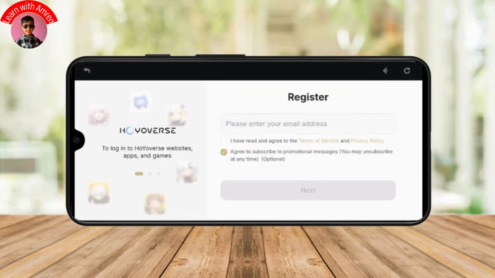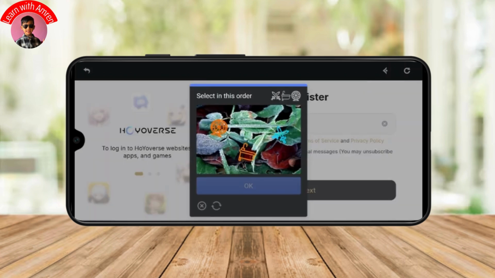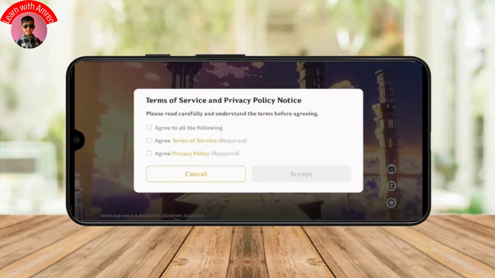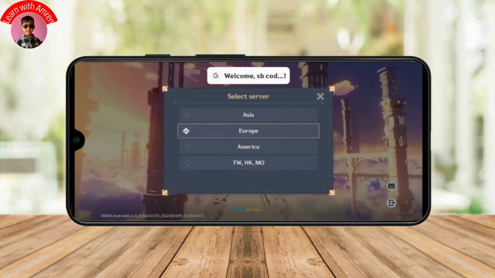Now once you're inside here, make sure to agree to the terms and policy and simply enter your email address, which you will be using to save the progress of this game. Once you enter it, it might provide you with a captcha, so just finish it. And once you verify it, you should be successfully logged into your account, and you just have to again accept all the terms and policy.